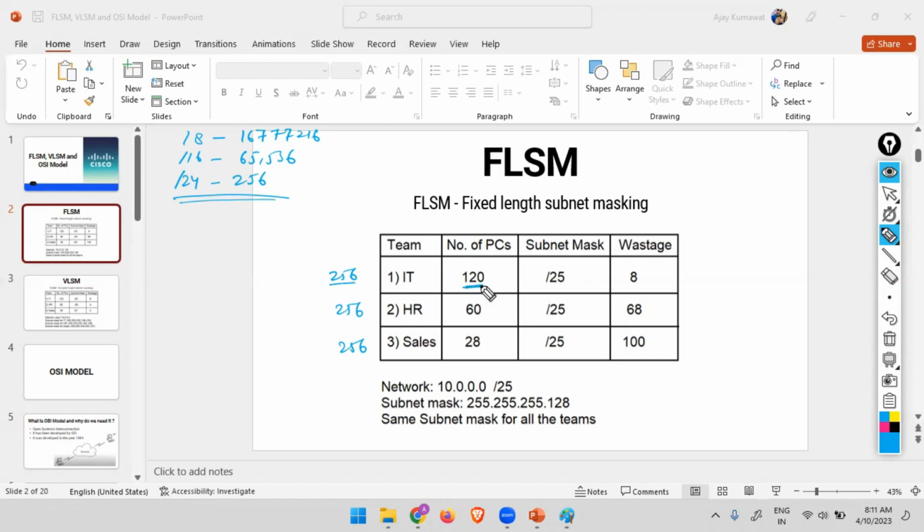And when I'm using 256, how many IPs will I actually use? 120. So what will be the wastage here in case of classful? 136. Correct. Here, what will be the wastage? 196. Is it correct? Okay. What about here? 128 or 228? This will be the wastage, when from the total number of addresses we subtract how many IPs we will use.